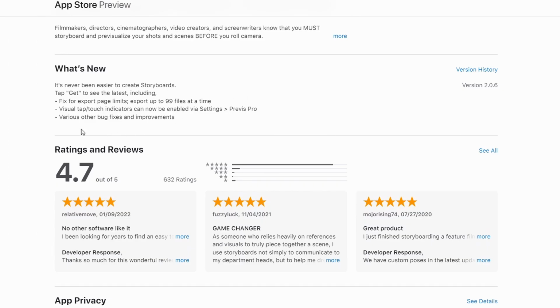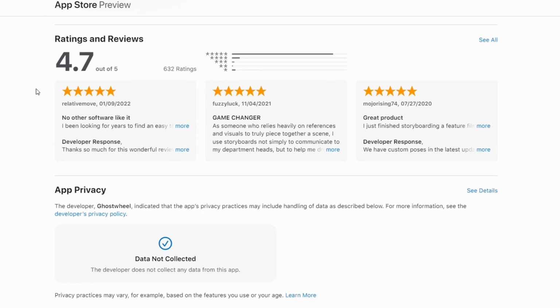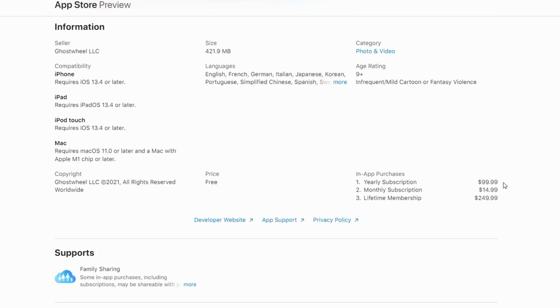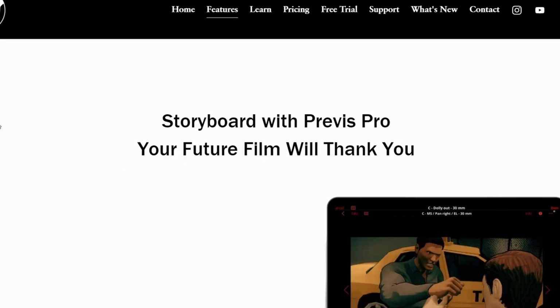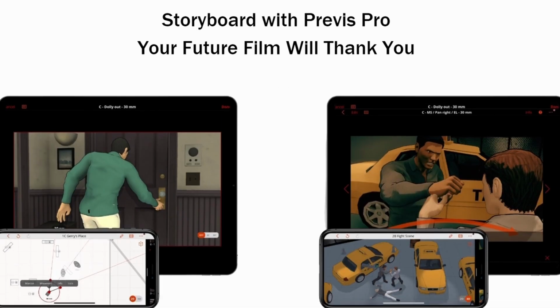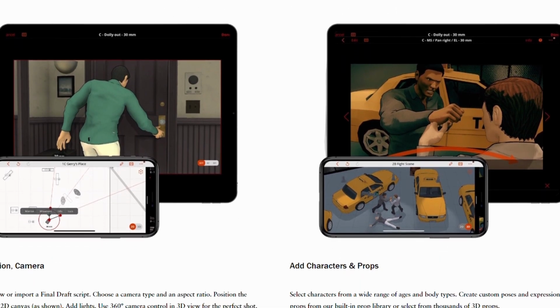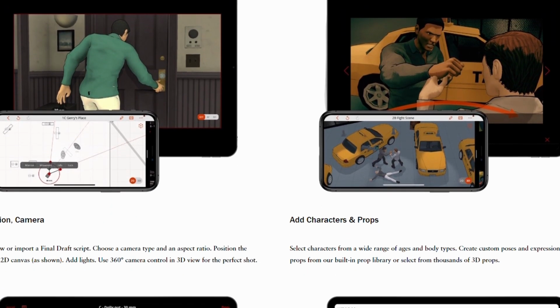As you can see from the App Store, they do update this as well every so often, and they've got some really, really big ideas in the pipeline, guys, including visual effects and animation tools that they'll be bringing to PREVIS Pro. You can get a yearly subscription for $99.99, a monthly subscription for $14.99, so if you want to use it for a month in preparing for a film, or a lifetime membership for $249.99. So this is clearly for those who want to make the most professional films possible. There's a few different options for their payment plans, which is really great for people of all budgets.